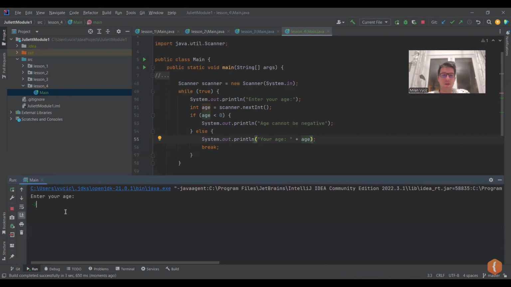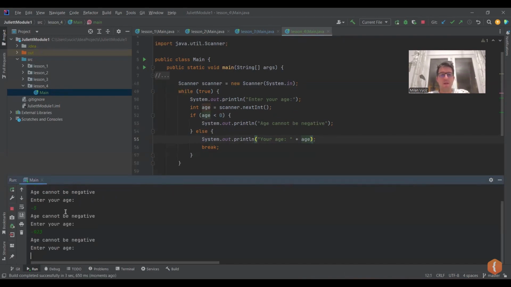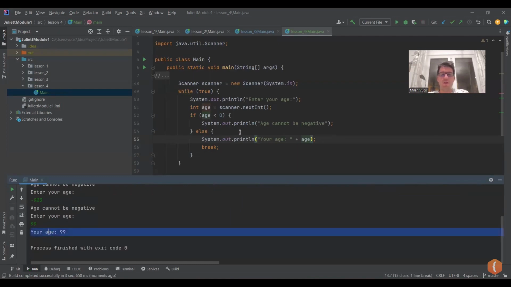it's going to say enter your age. I enter -3, age cannot be negative, enter your age, -5, -9.23, enter your age. When I enter a positive age, it just says your age 99 and it exits. So this might be quite useful. We can create endless loops now and we can break out of them at will. And that's just something else that we can do with loops.